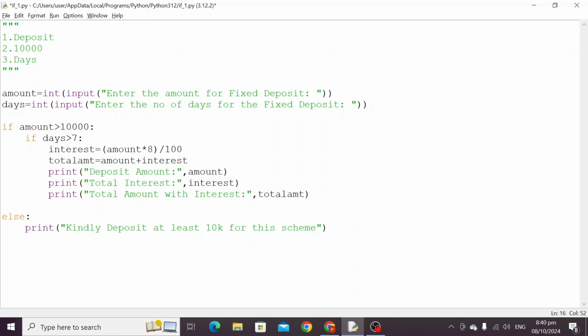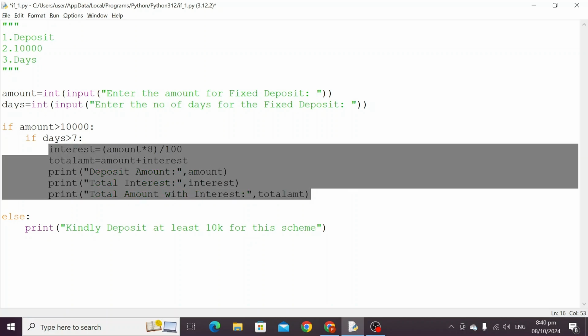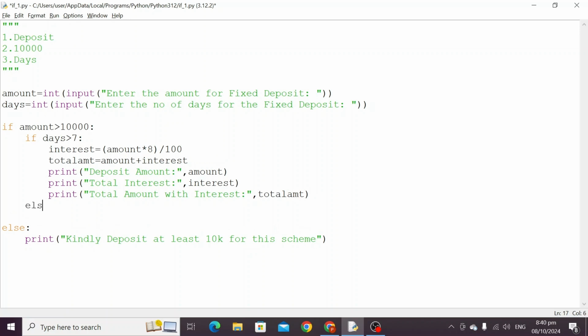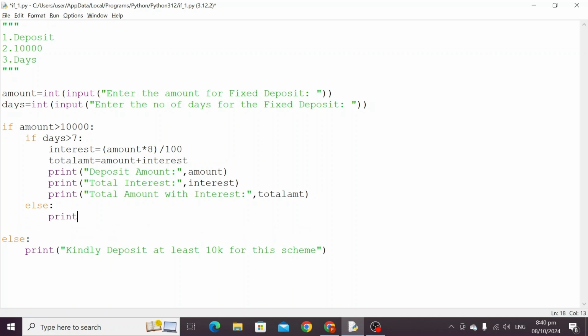So now all these statements will be executed only when this condition is going to be true. If this condition is going to be false, then what will print? This else will print. This else will be executed. Kindly enter at least 7 days for this scheme, right?